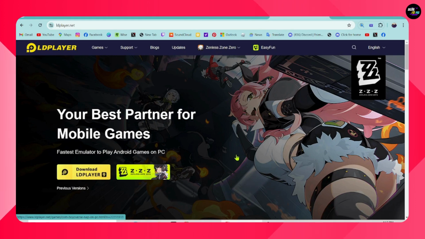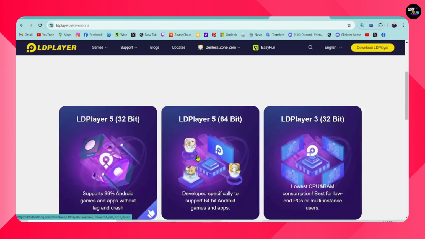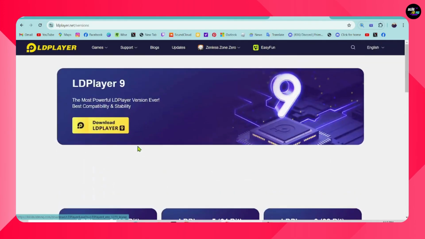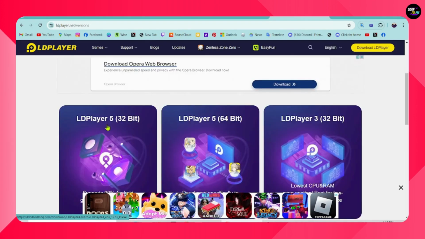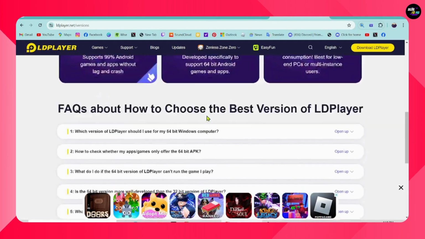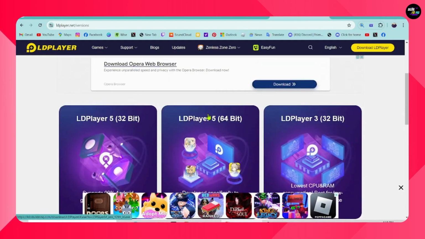So if you want to download, you just need to simply click on download LDPlayer, or if you want the previous versions, then you can simply click on previous versions. And if you scroll down here, you will have the previous versions. So you can simply download LDPlayer 9, or here you will have LDPlayer 5 of 32-bit, 64, or 32. You can simply choose any one of your version that you would like to download.